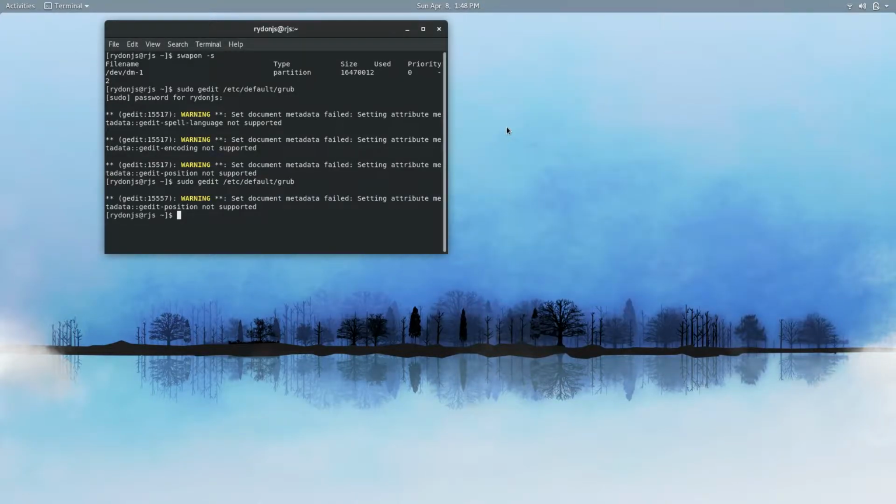The next thing we're going to want to do is to regenerate the grub file, and this command is going to vary based on your BIOS. In my case, I'm using the UEFI BIOS. It's a little bit newer, so this command is going to be for that particular system. In this case, it's going to be grub2-mkconfig -o, and then the location of the grub file.